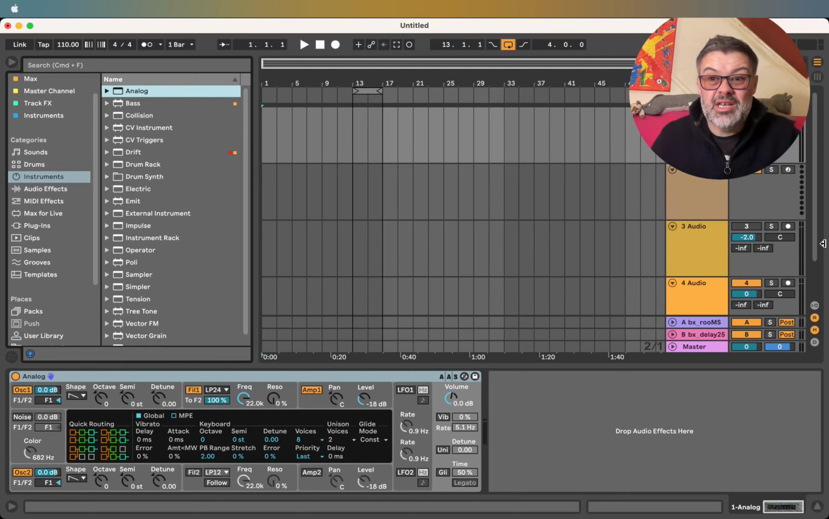If you don't have a MIDI keyboard, you could hit this little keyboard icon up here and play your QWERTY keyboard. A, S, D, F, G, H, J, K, and then W, E, T, Y, U. And then the X and the Z will go up and down octaves. But I'm going to use the piano keyboard because it's here in front of me.